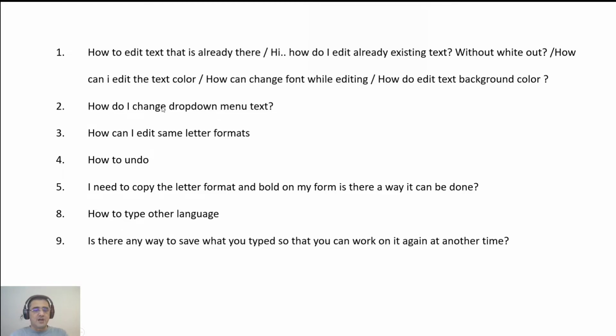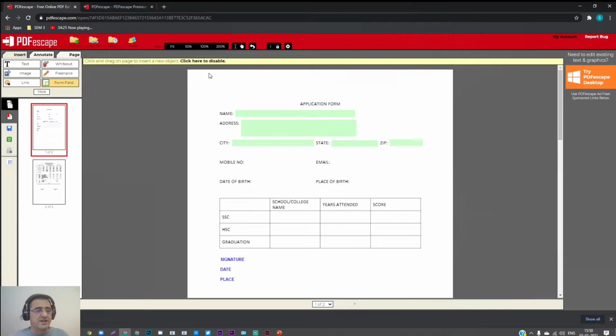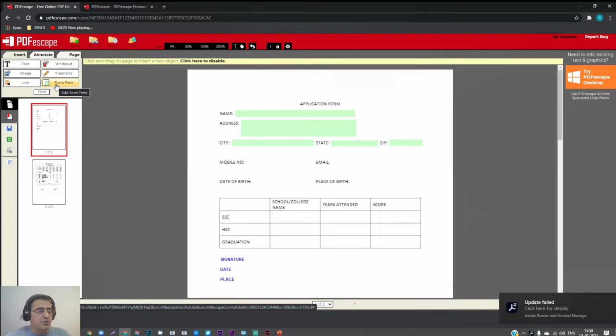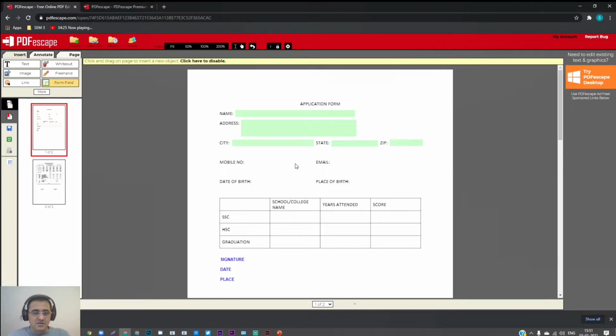How do I change drop down menu text? Now I don't understand exactly what drop down menu text this viewer has asked, but if it is something related to the form field, let me show you creating a drop down. Okay, say creating a drop down over here.